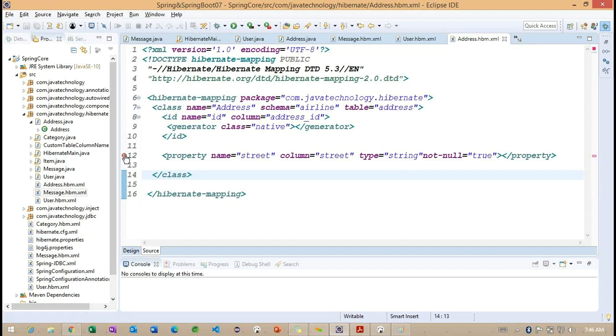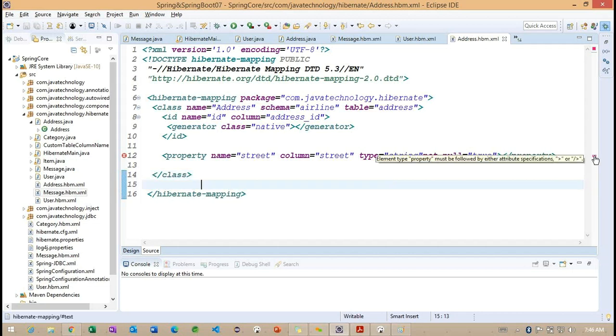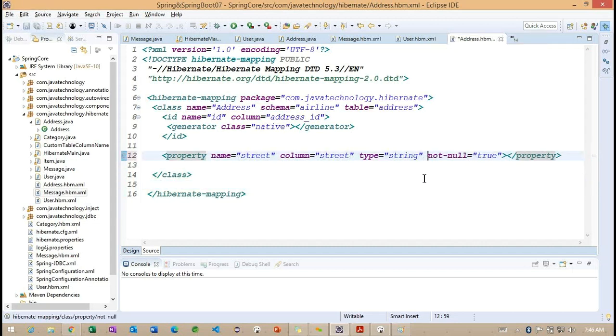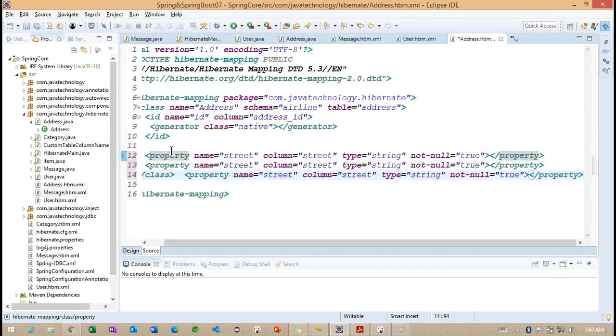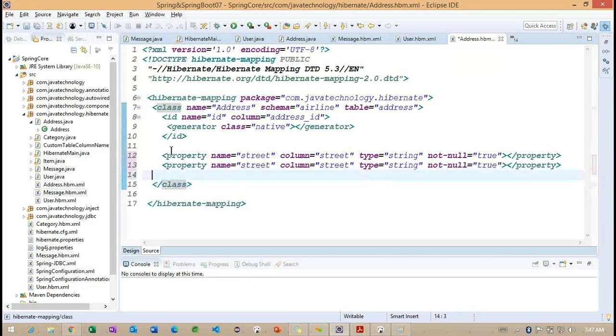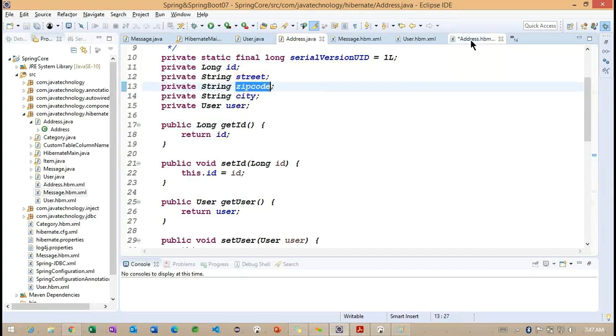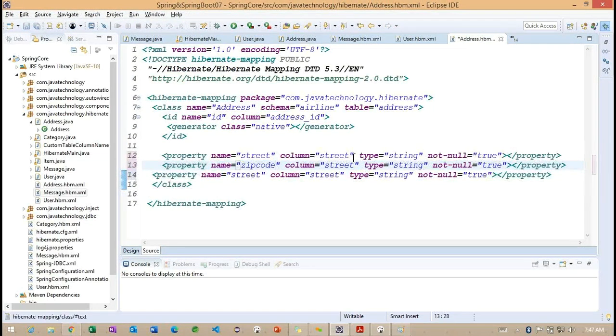So what happened here? We are getting an error here. What is the error we are getting here? Property must be followed with so name, column, height, not null. Everything we are following same. Okay, right. So error also resolved here. Okay, these are the three properties.